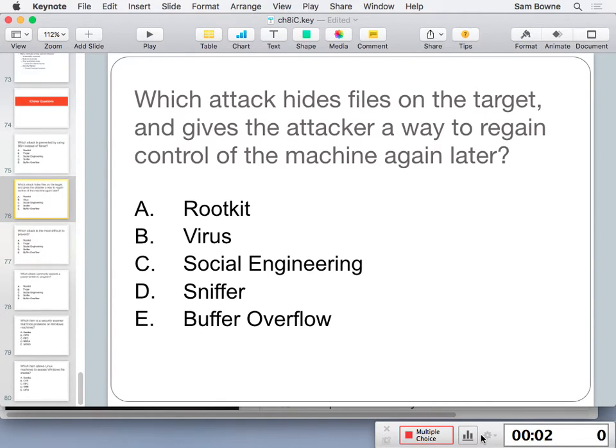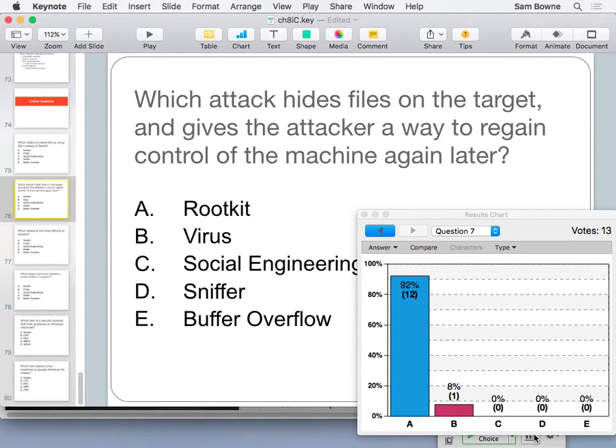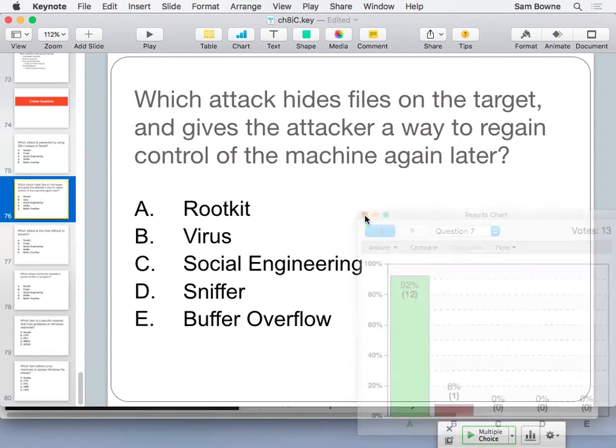All right, which one hides something on a target so the attacker can come back later and have a permanent presence on that box? Quit at 25. All right, that's the point of a rootkit. Even when you restart the machine, even when you try to find it, you can't find it easily, and so they can own that machine for a long period of time.